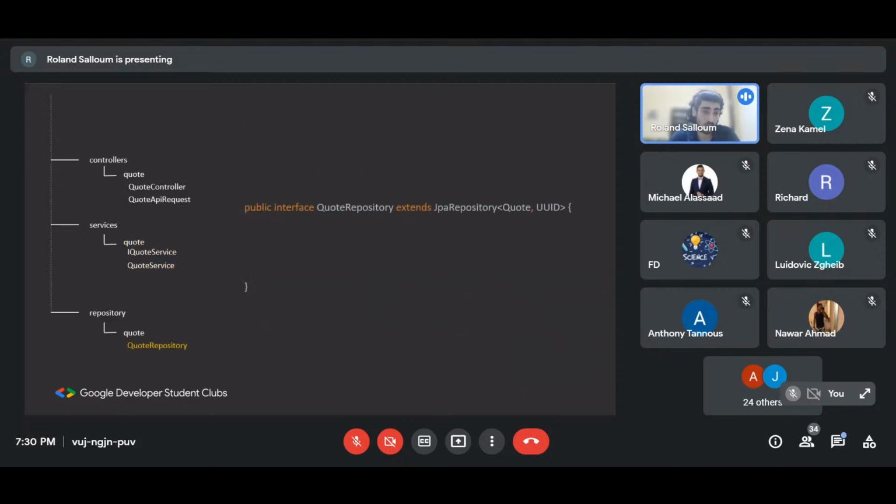So again, notice how the directory looks: the controller, service, and repo. We create a directory called quote, and we create an interface called quote repository that extends JPA repo. And this is very, very important. This is where the JPA dependency starts simplifying your life. It extends this JPA repo that's already been implemented by the Spring Boot developers, and it will take two parameters: the model that I want to save, which is the quote, and its primary key. In our case, we want to save the quote model, and its primary key is something called a UUID. And this is all you have to do.